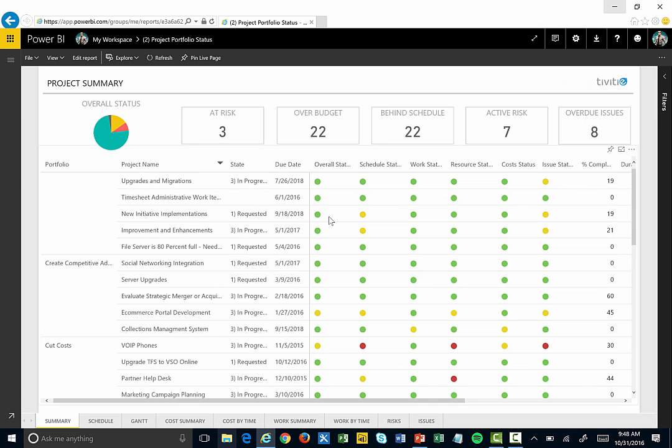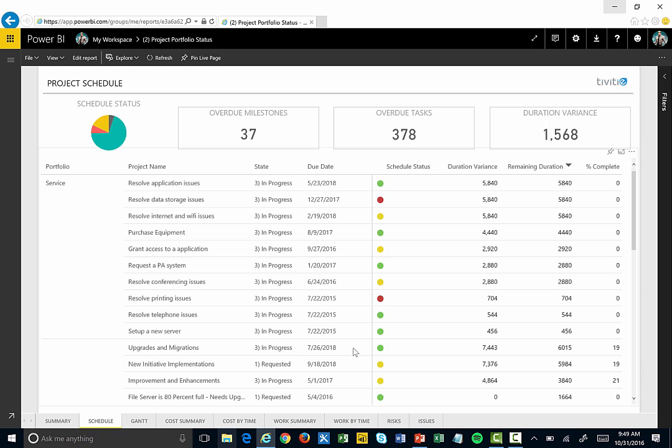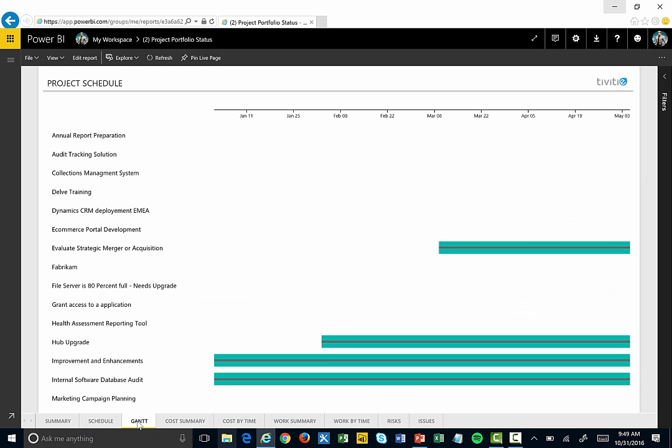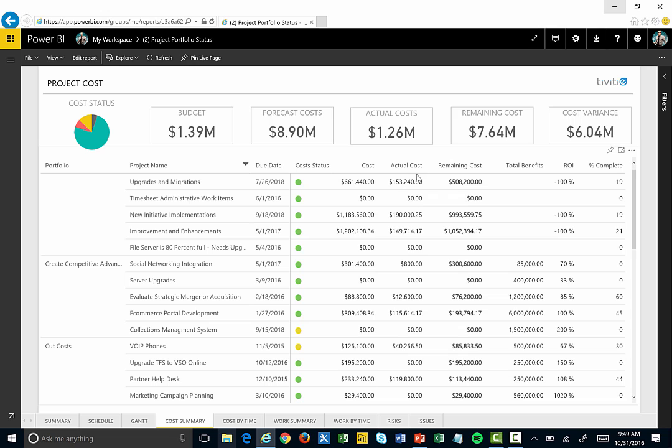Once you're looking at the projects that you want to be looking at, I can say, okay, 3 of these projects are at risk, 22 are over budget, 22 are behind schedule, we have some active risks and issues, and now I can start to go through the different tabs here and focus more on my schedule information, what's my duration variances, things of that nature. I can see a Gantt chart or kind of a roadmap timeline of my different projects. I can look at cost information, budgets versus actual costs, so on and so forth.